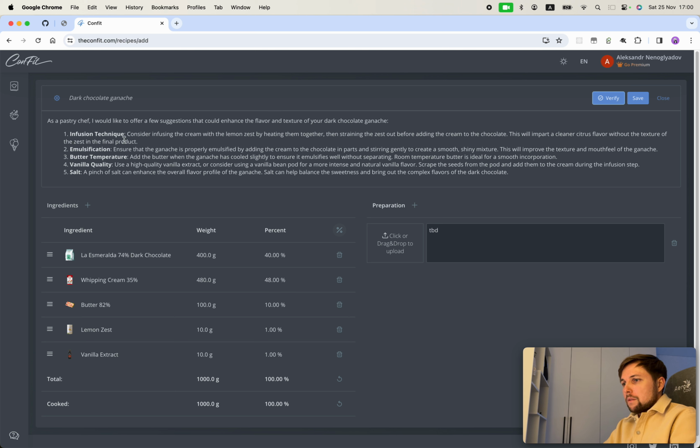Okay, so actually it suggests that you should use the correct infusion technique to infuse lemon zest, and it says how to achieve that. You can infuse cream with lemon zest by heating them together, straining the zest out before adding the cream to the chocolate, which works okay. We probably don't want to add zest directly to our ganache, so we want to remove it somehow, and infusing is a good way to achieve it.